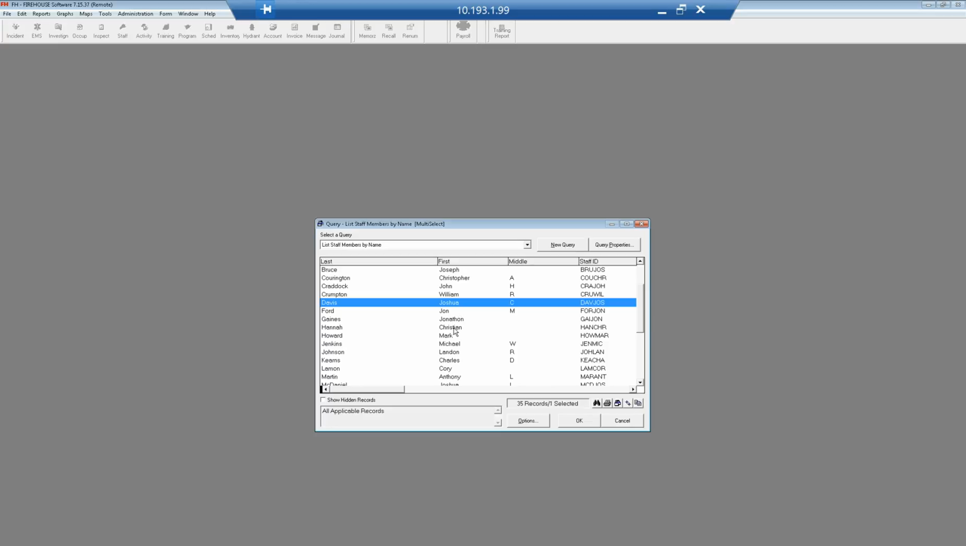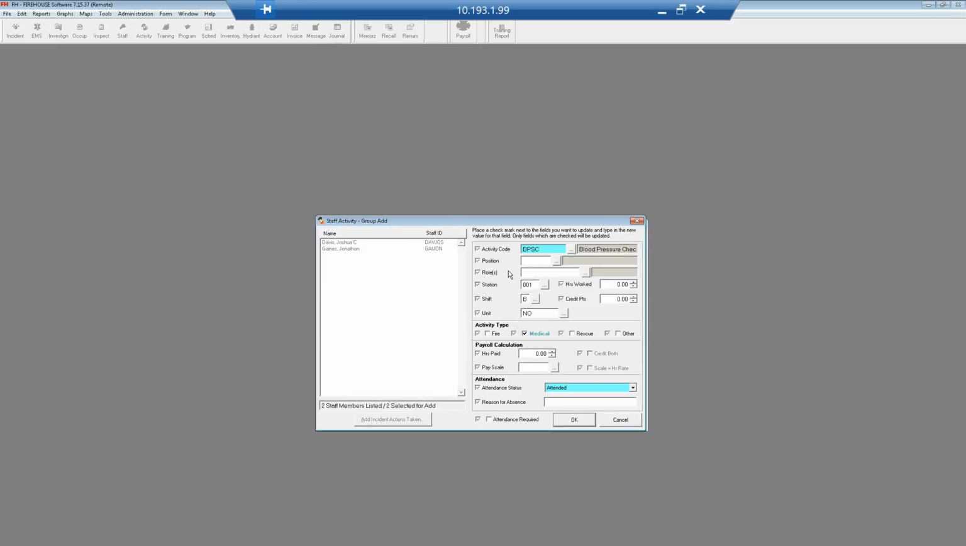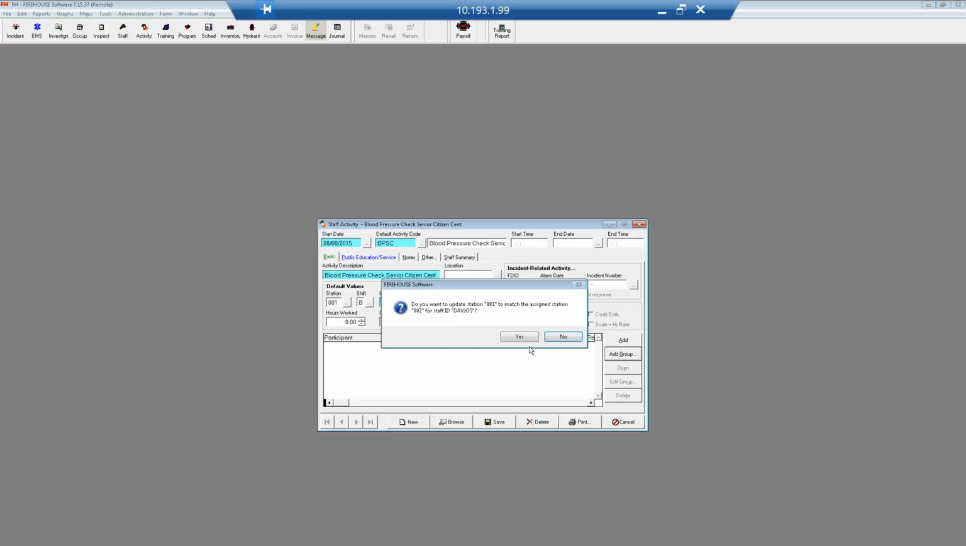In order to select multiple people, you highlight your first person, press and hold the control key, and then click the other, like so, and it'll show two people. You'll click OK, and these two individuals are going to show up here in the box. You'll click Select All, and then OK. This is the activity detail, and it's showing that it was a blood pressure check, Senior Citizen Center, and our two people. So we can click OK.